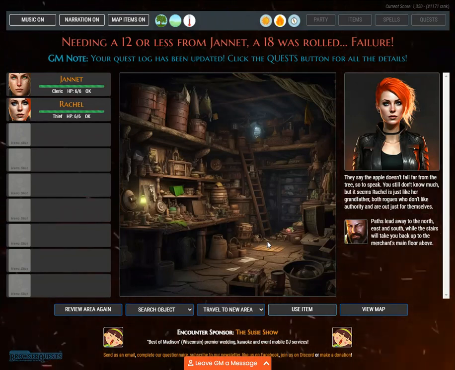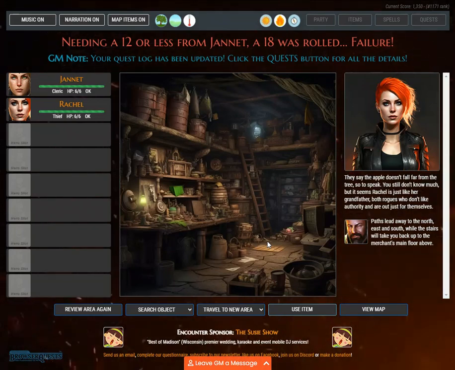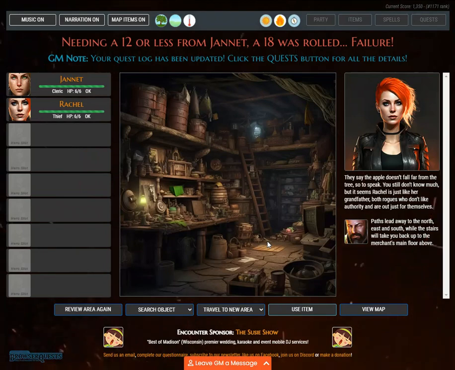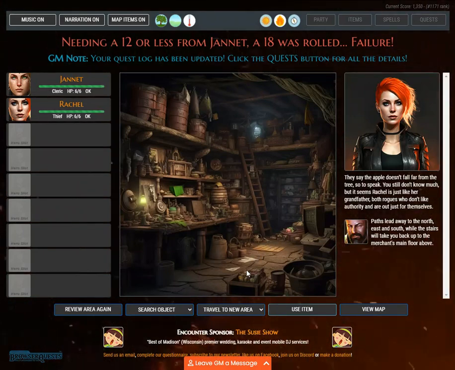They say the apple does not fall far from the tree, so to speak. You still don't know much, but it seems Rachel is just like her grandfather, both rogues who don't like authority and are out just for themselves. Paths lead away to the north, east and south, while the stairs will take you back up to the merchant's main floor above.